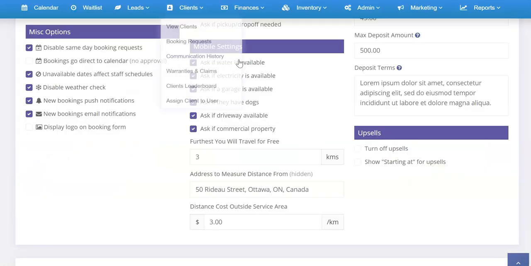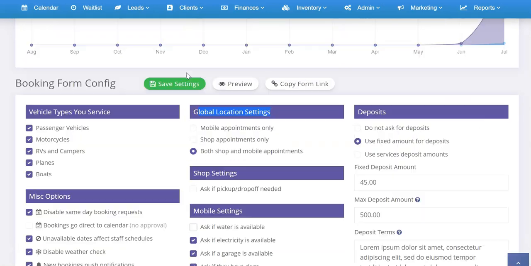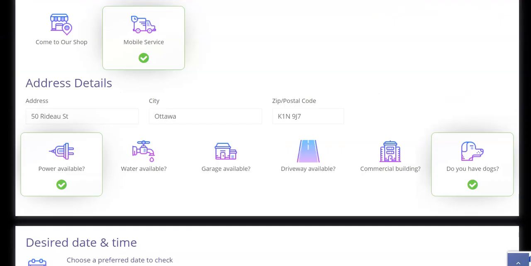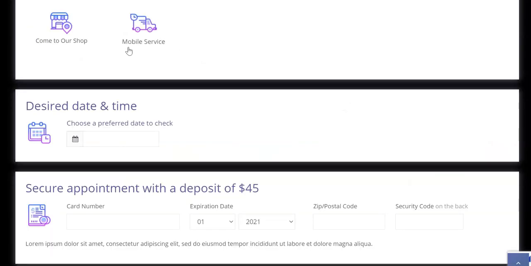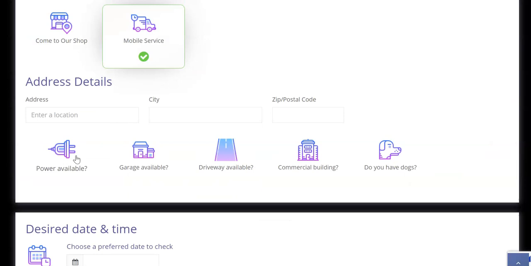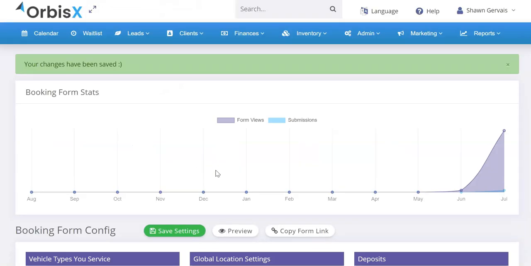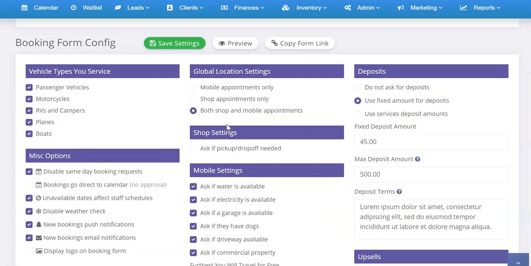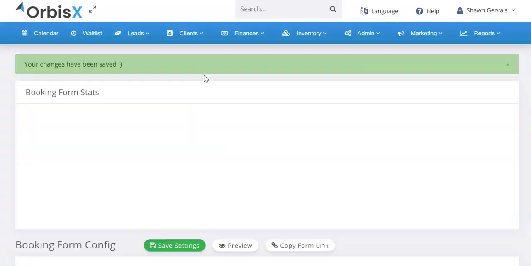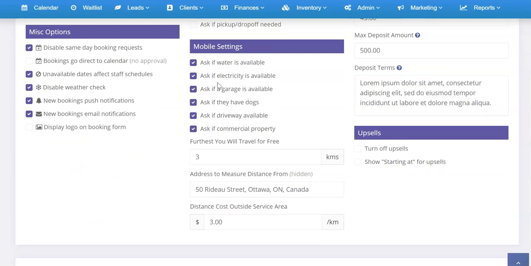Okay. If you toggle one of these off, that question just simply won't show up. So for example, ask if water is available. Let's turn that off. Okay. Now let's refresh, and then we click on mobile service, and now it's not asking if there's water available. Very simple. You can customize the form to your liking. Okay. So let's turn it back on, just because there are people that check out the demo form. It's nice for them to see that option.